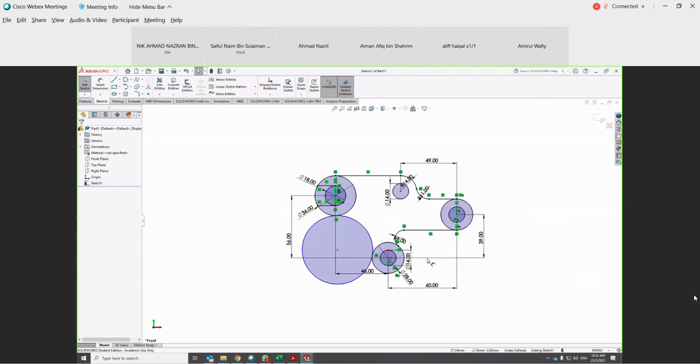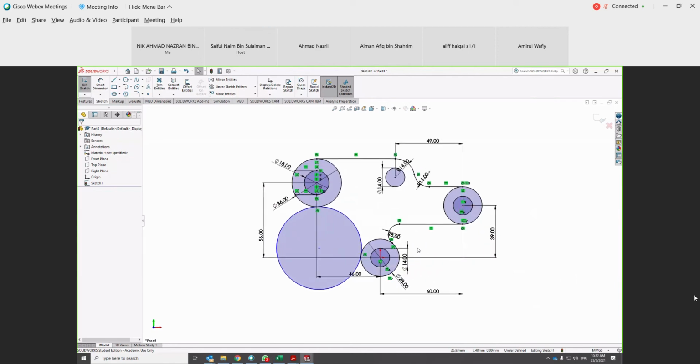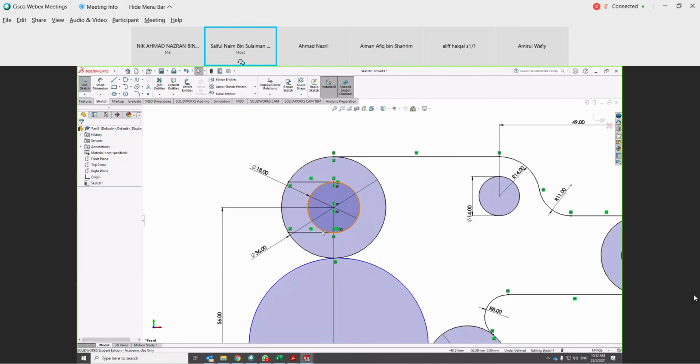Okay, so now we can start with trimming. Yang ini kita nak trim, kita nak buang, so that kita boleh ada shape macam spana ni. So how to trim? To trim, you just click this trim entities. Sama macam tadi kita ambil arrow kat bawah ni, kita ambil extend. So ini kita nak trim.